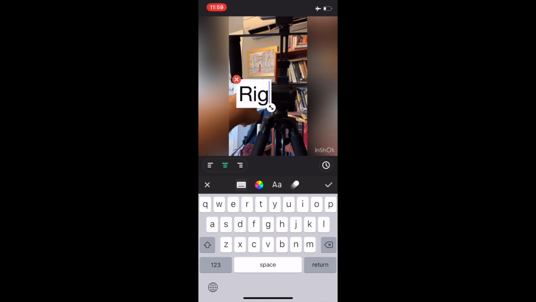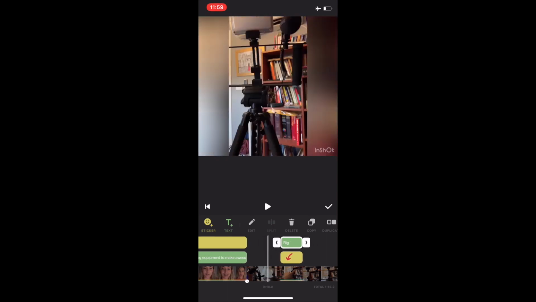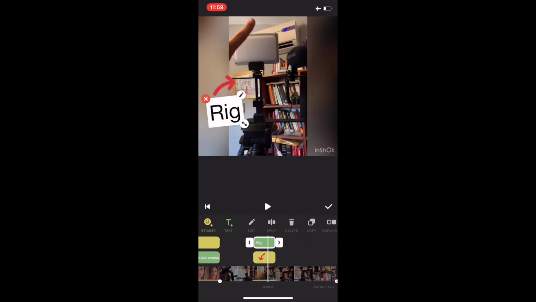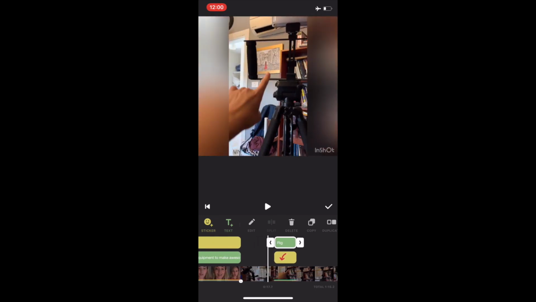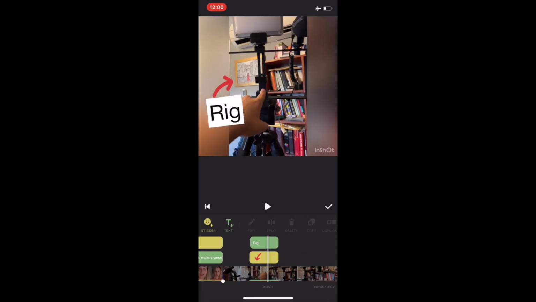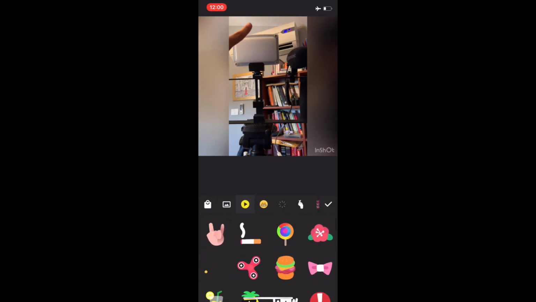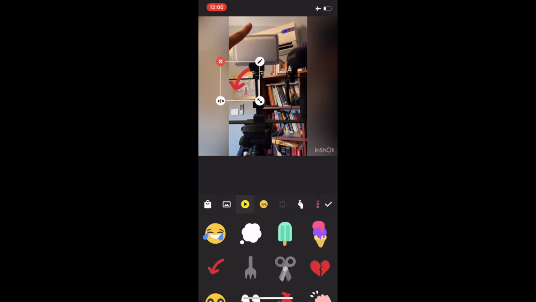And you'll see here how the different layers, right, the text, and here's the sticker. So if you want to change that. What it looks like now is it only appears when I point to the rig. So I want it to start when I point to the rig. So I'm going to move that to that point here. Okay. I want it to end right before I press the light, and then I point to the light. So I'm going to add another arrow, this time pointing to the light.